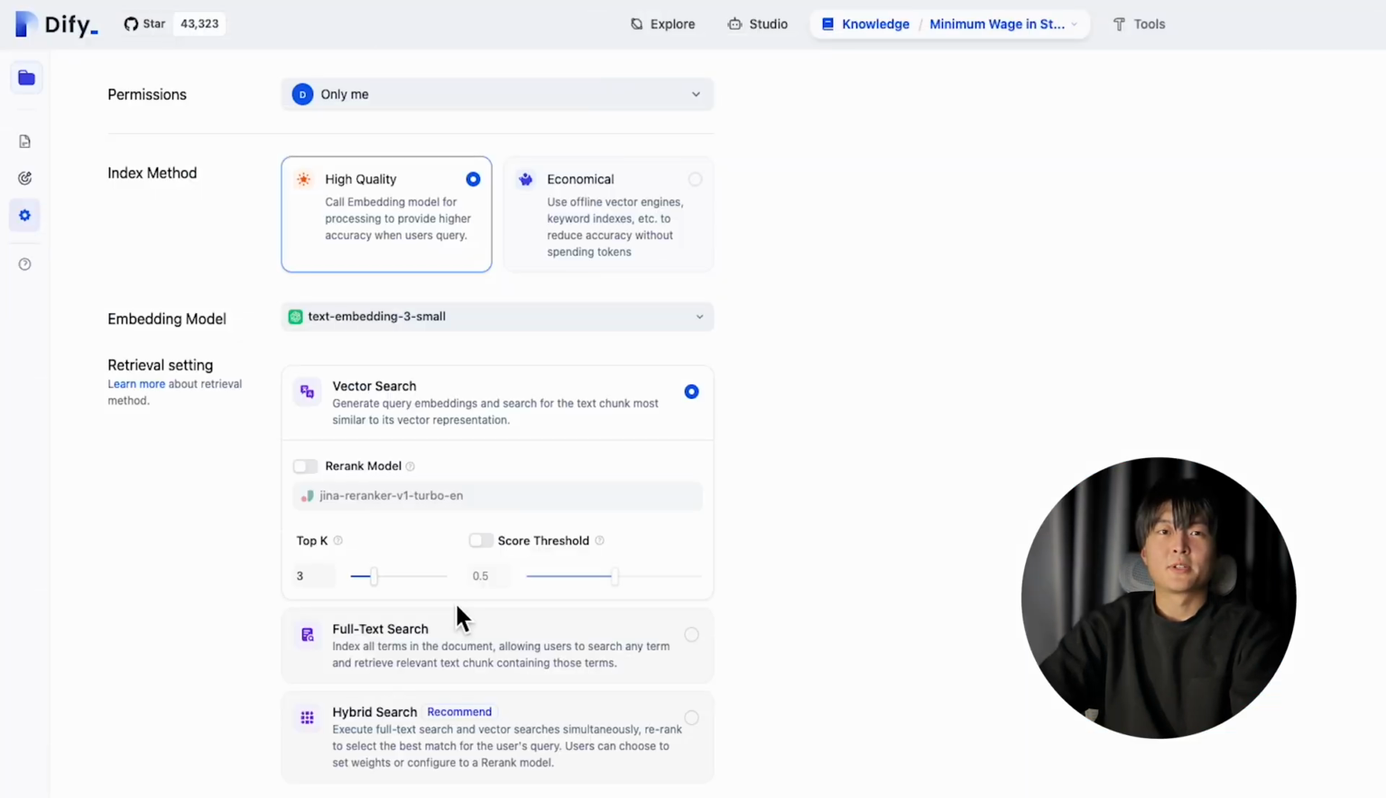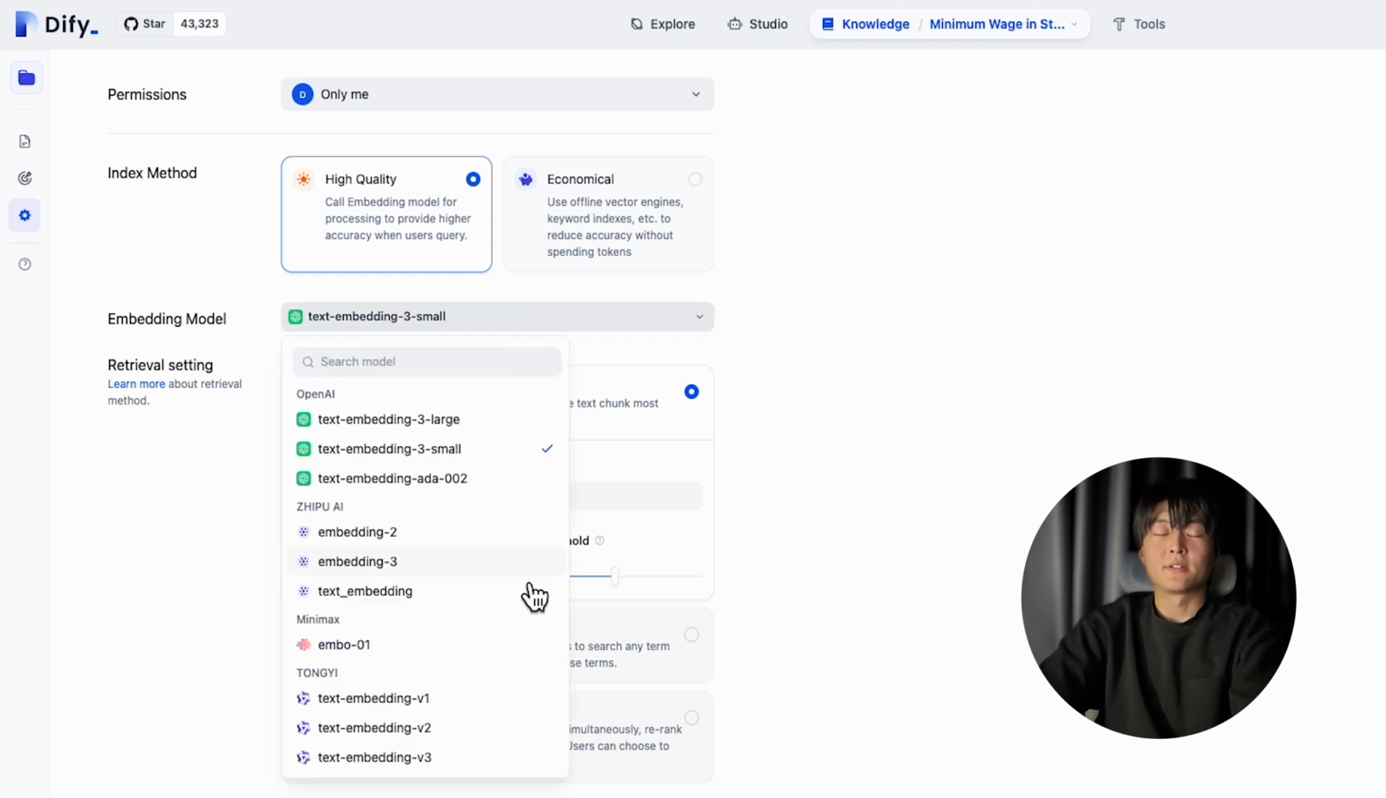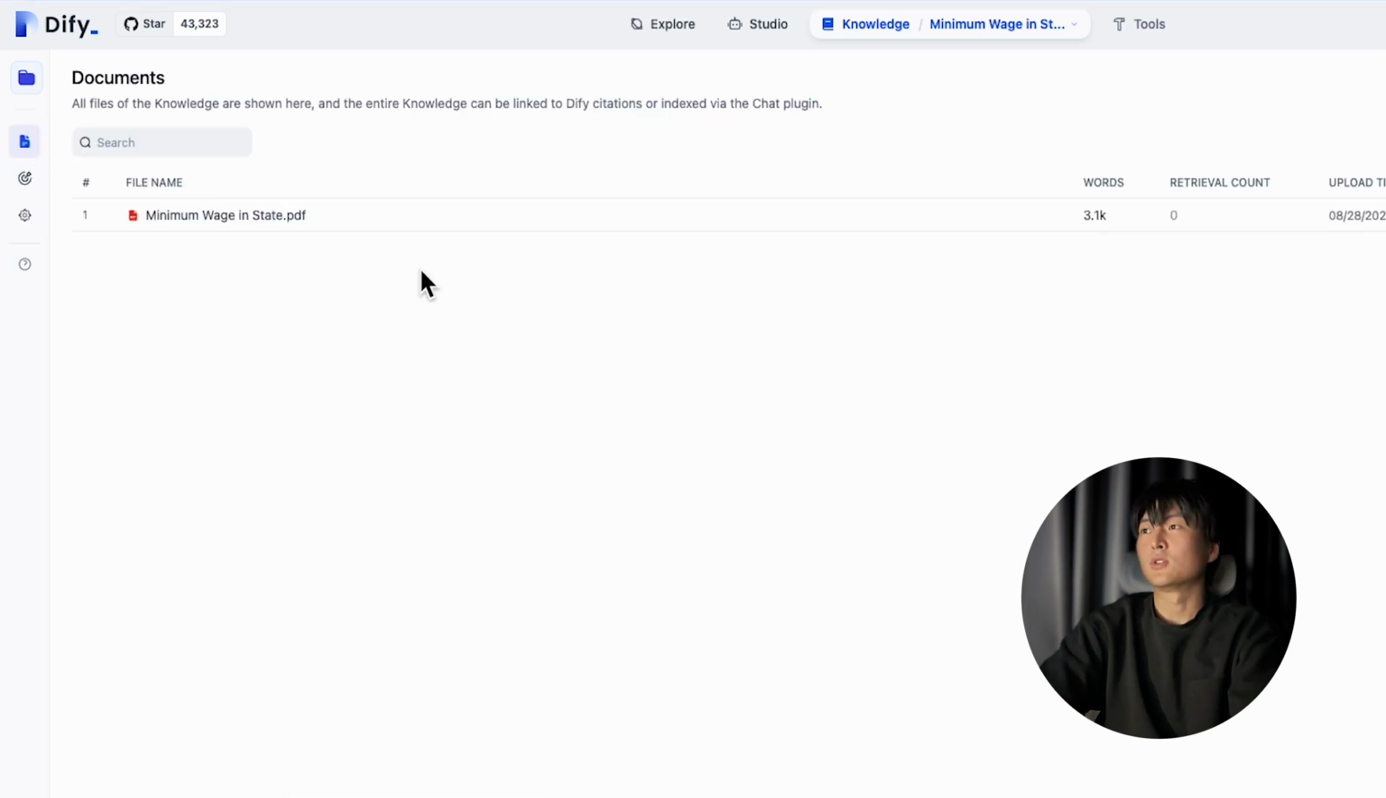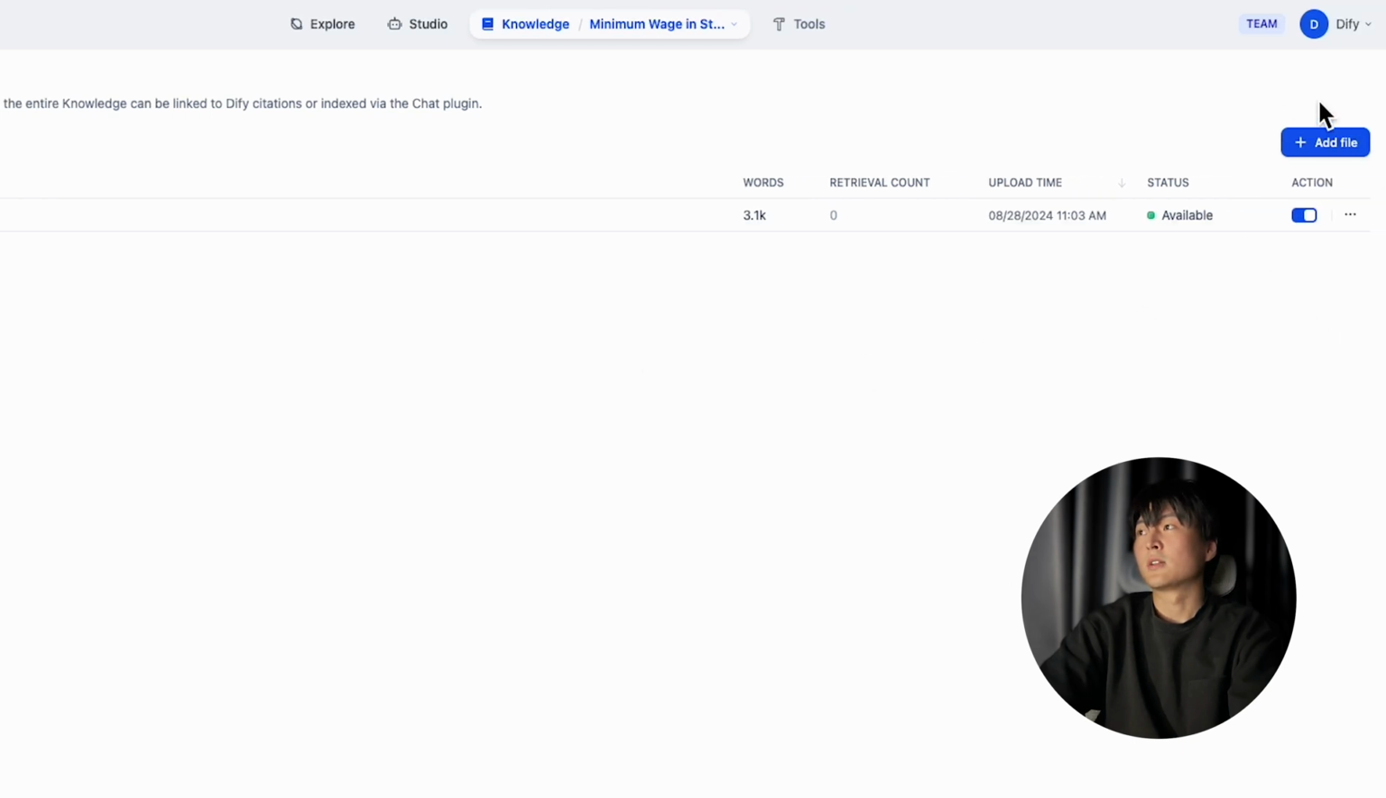Remember, always make sure your embedding model is available, and different embedding models can have different performance on query and index. Try to use retrieval tests to find the best model for your task, and that's pretty much it. So if you want to create any new dataset, go to add file here, and in the next video, I will show you how to use knowledge base in your own project.